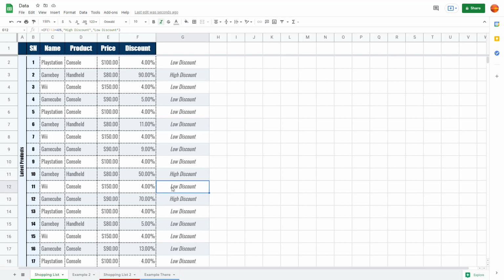And that is how you can use the if condition to generate out the data according to the data that you might have over here on the left side. And that is how it works. So that is how you can use the if condition inside of Google Sheets.